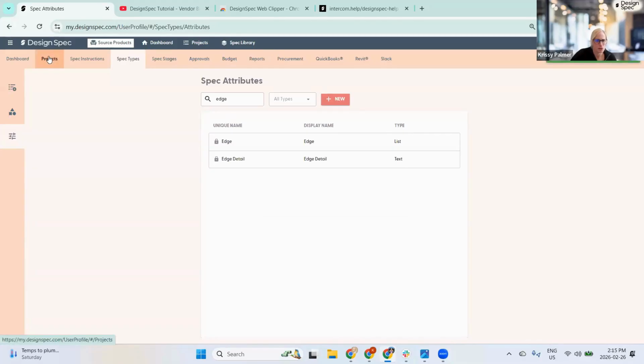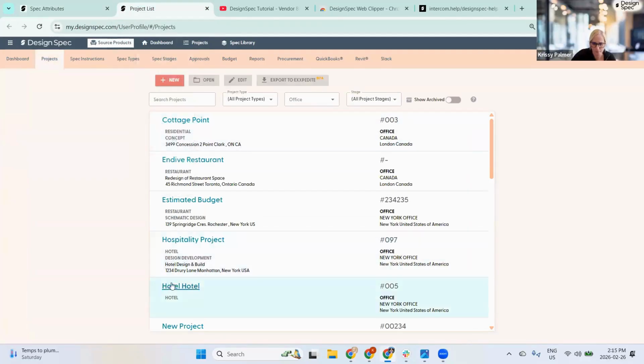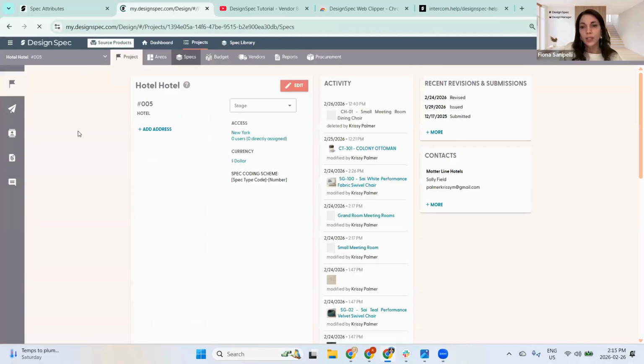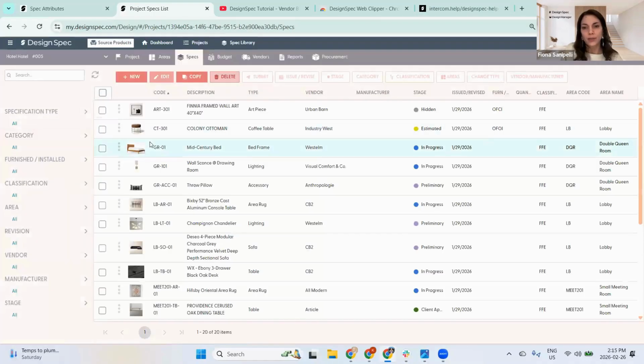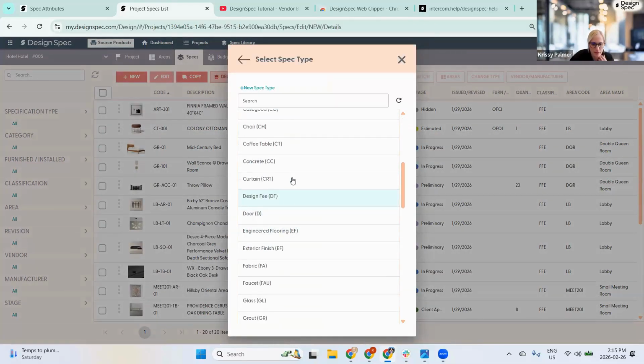Do you mind if I ask a couple questions here? Absolutely. If you archive a template, can you reuse the same prefix or do you have to create a new code? You can use the same prefix. The only thing that needs to be unique for your spec types is the unique name. I'll highlight that in one second.